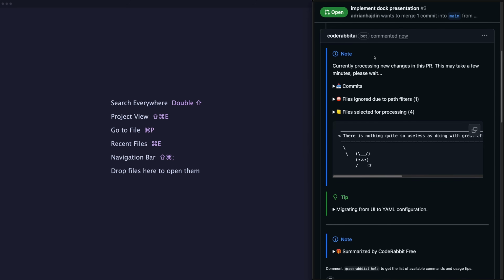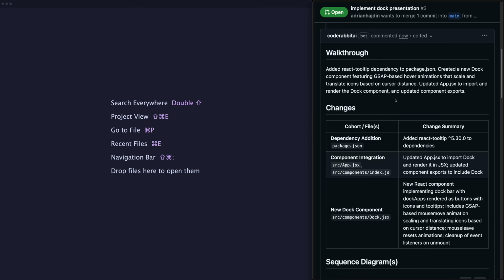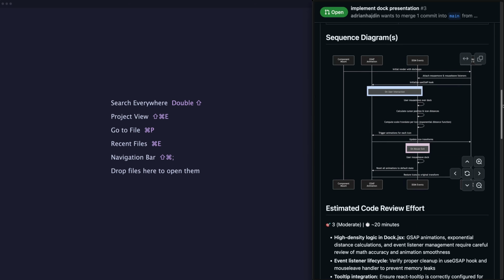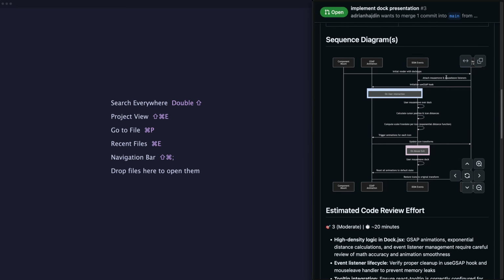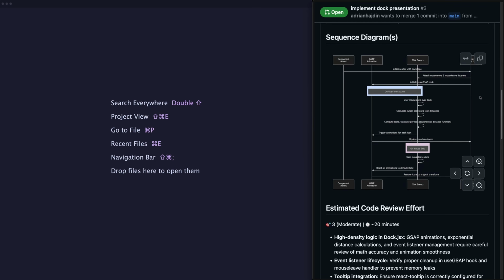Once you do that, we'll give CodeRabbit about a minute to process our PR. And as I was saying process our PR, it looks like the walkthrough was already generated almost instantly. Going over the CodeRabbit walkthrough, we have successfully added React tooltip, created a new doc component featuring GSAP-based hover animations that scale and translate icons based on cursor distance. Here's another one of those sequence diagrams that explains exactly how it's working. And in this case, it is pretty similar with what we have done with changing the weight of the letters on hover within the welcome section.